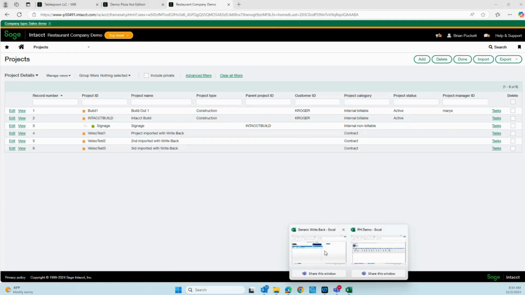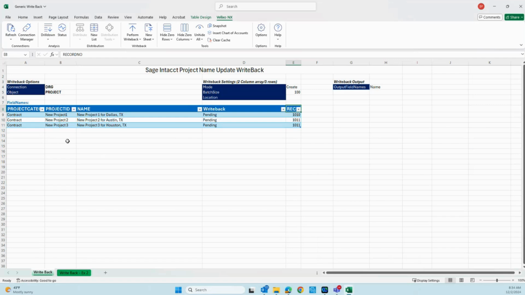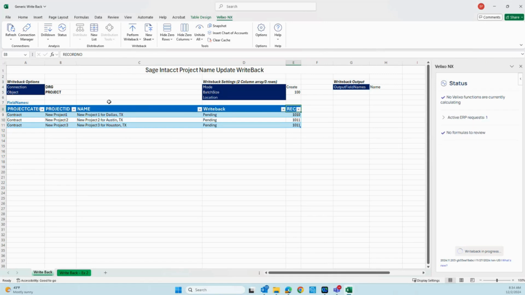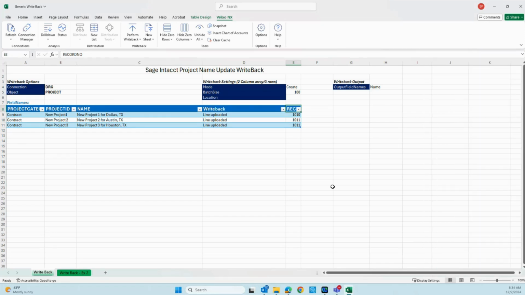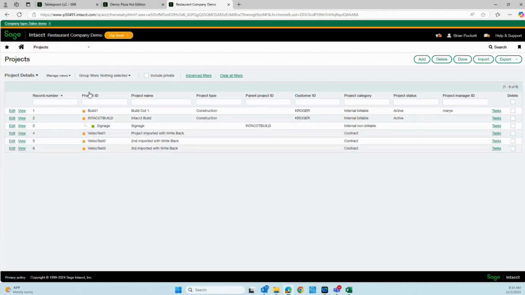So if we go back to our generic write back to add these projects, I can hit perform write back, hit current sheet, and it now says line uploaded. So it went from pending to line uploaded, so we can go validate the entries here.